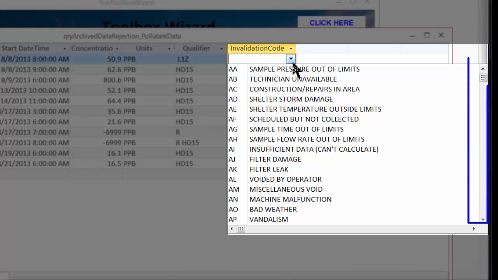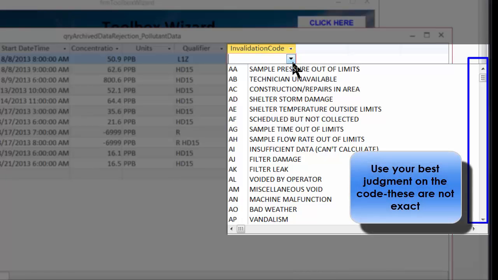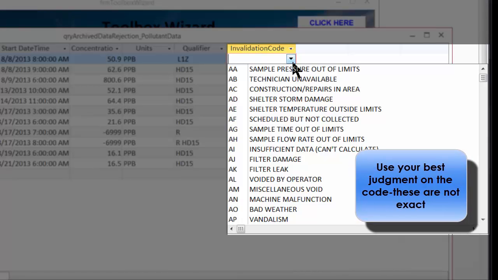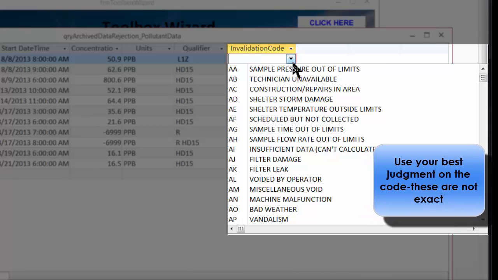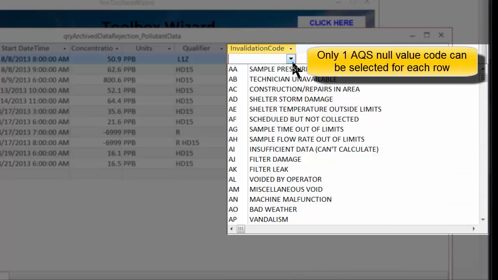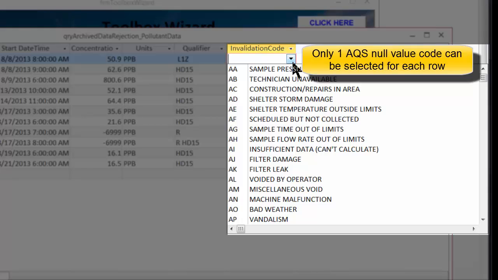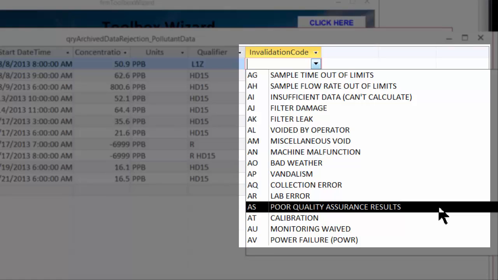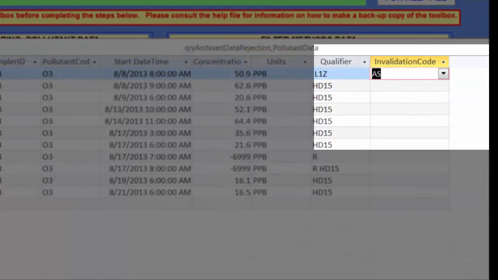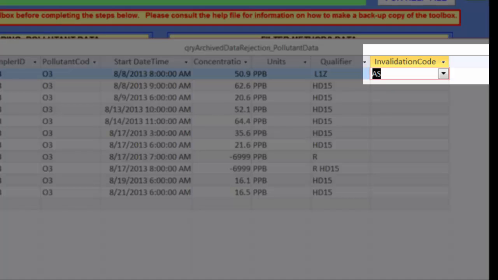And notice there's a vertical scroll bar here, and you can scroll through until you find the code that most describes why you want to invalidate the data. And note that for this invalidation code column, you can only assign one invalidation code. It's not like the qualifier column where you can assign multiple flags. You can only have one invalidation code, also known as AQS null value codes, per row of data. So here, this looks good. It's poor quality assurance results. So I'm going to click on that to select it, and that adds the invalidation code of AS to the first value in my list of flagged values.